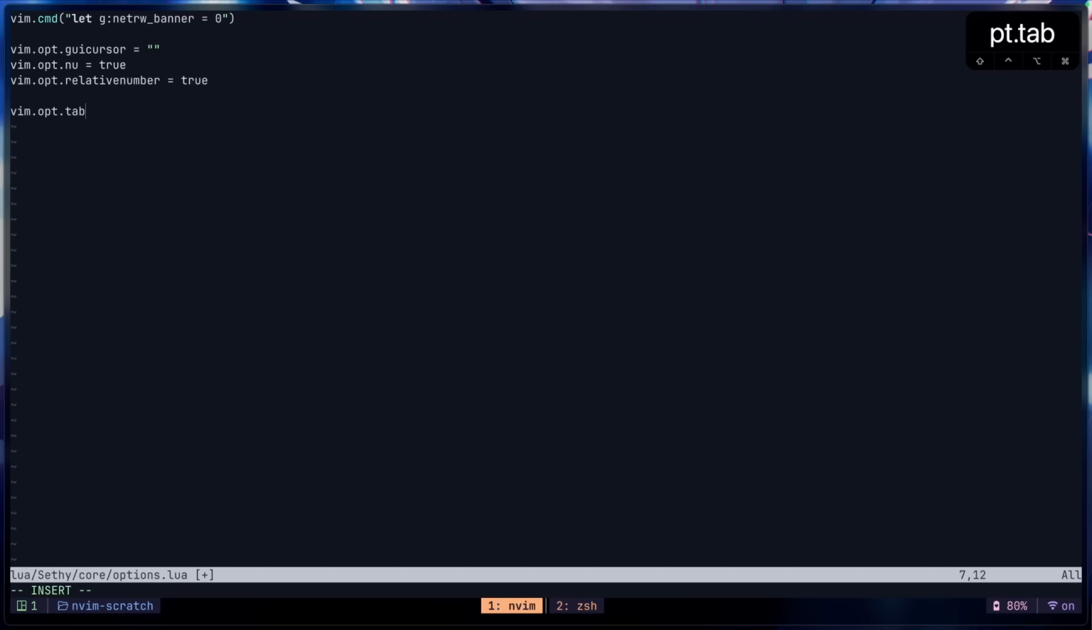So we're going to set the tab stop to 4. And also the soft tab stop to 4. And also the shift width will also be 4. I also like to have expand tab set to true. This basically just converts tabs into spaces.